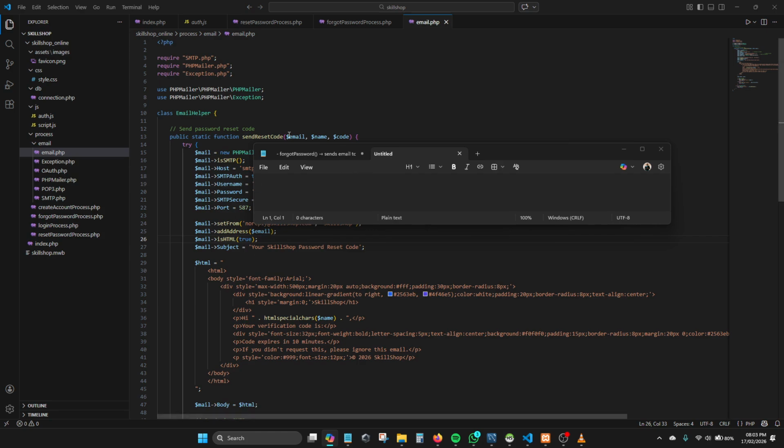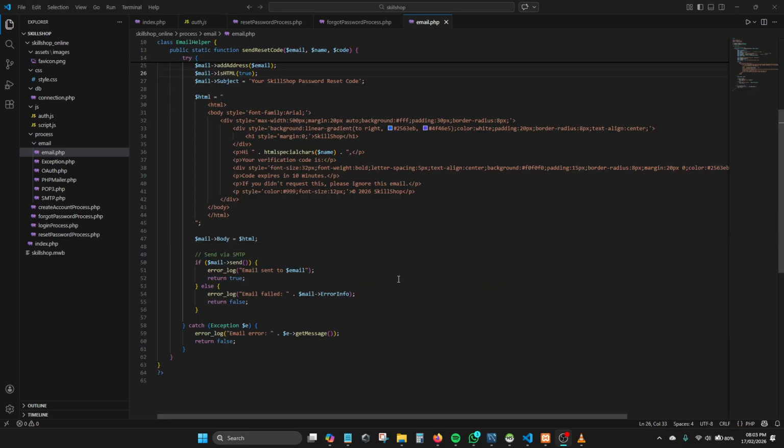So as you can see, we try with all these. We give our username, give our password, and go along with the process of the PHPMailer. This is the bottom part of it. As you can see, it sends an email. If the email does not get sent, it says email failed. If there's an error, using exception, we say email error and get the message of what the error actually was. And if not, the email gets sent.